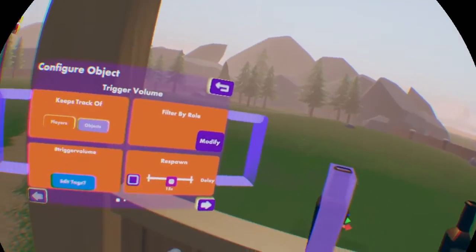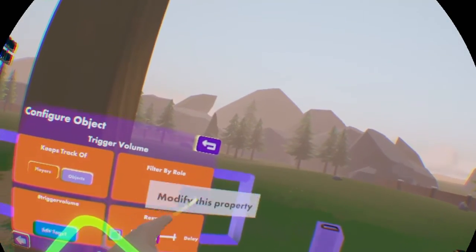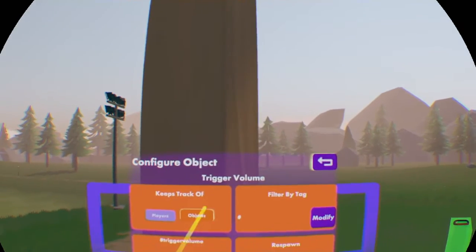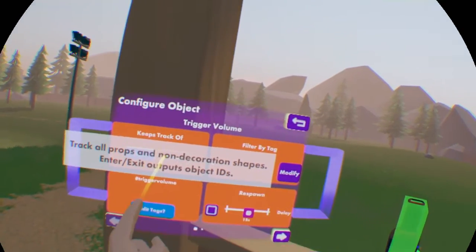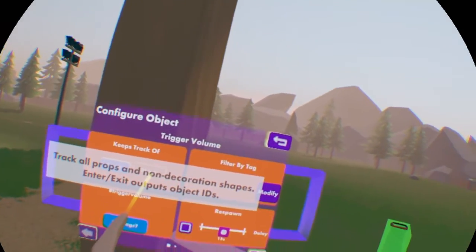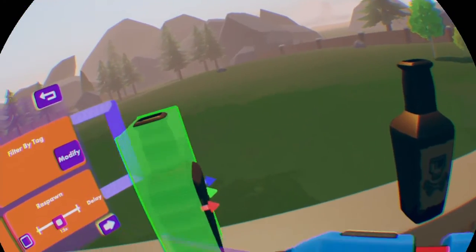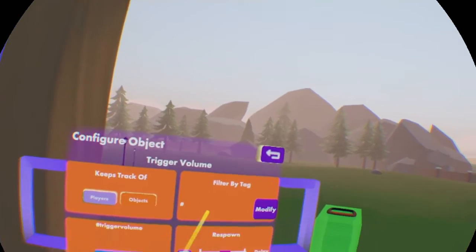And now, this trigger zone will only detect players. You can also filter it by any role. And so what we want to do is set objects. Tracks all props and non-decoration objects. Enter and exit outputs object IDs. So, if you want it to trigger when any object exits the zone, you can just keep this filter by tag empty.